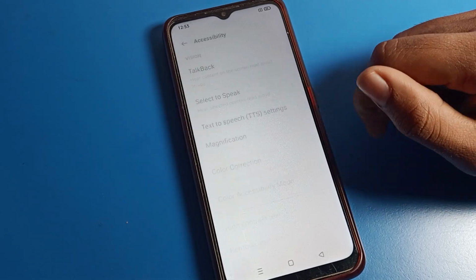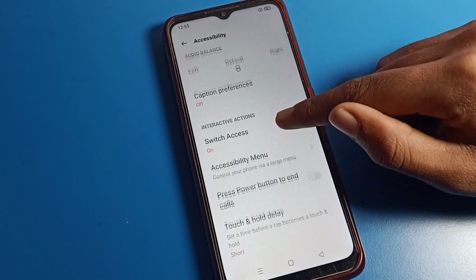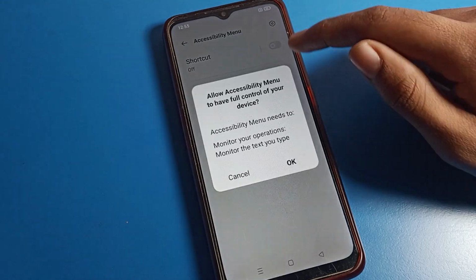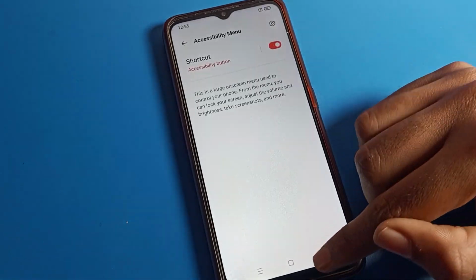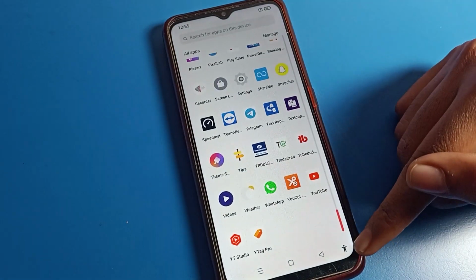Click on accessibility and scroll again. You can see the accessibility menu setting. You will have to enable the accessibility menu shortcut button. Tap here and press OK. Your accessibility menu will be on, and you can see this man icon here.